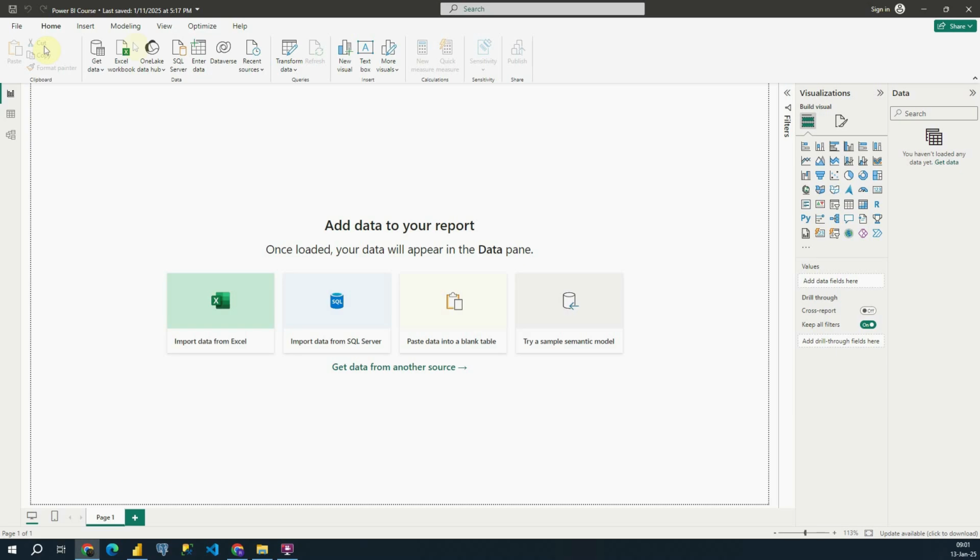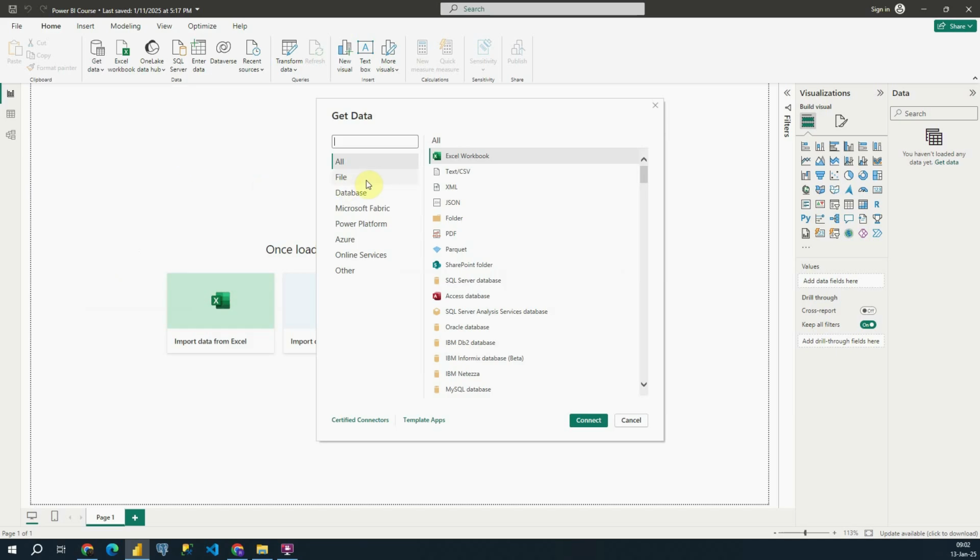To import data we have several options. We can click on Get Data here, and also we can choose data from here. We can also get from another data source, but in this case let's click on Get Data and we will be able to see some default options. I'm going to click on More, and then we will be able to see all connectors that we have in Power BI.